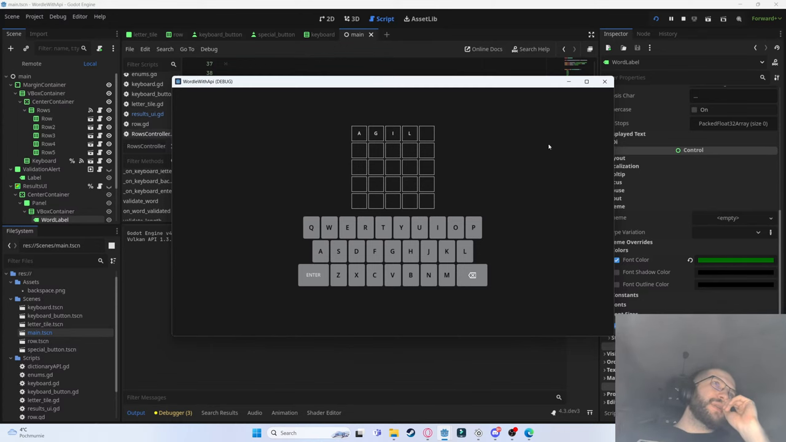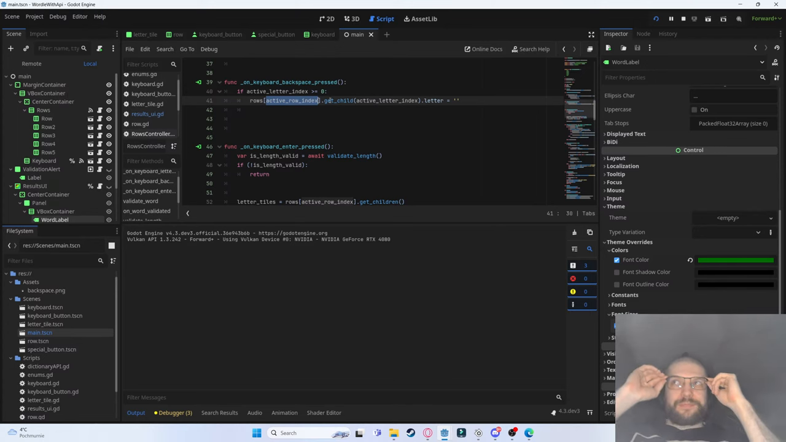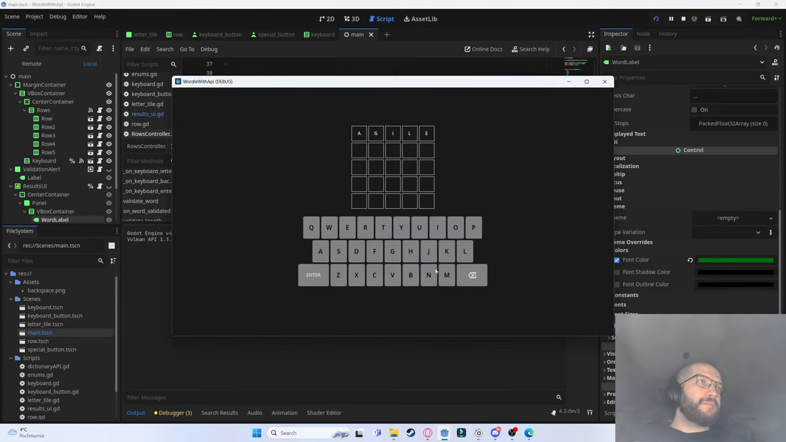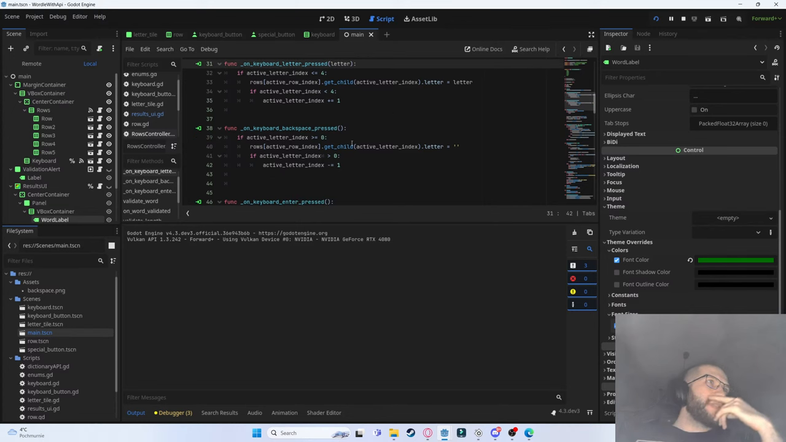So here's the problem. Backspace should work differently, because if I get rid of that and I press a letter, it should point it there. But if I press backspace again, it should remove the next letter. Let's see. So basically, this is not the active row index, because the active row index stays the same. I guess we do it like this. Yeah, we replaced the wrong letter. So let's see how to fix that issue.